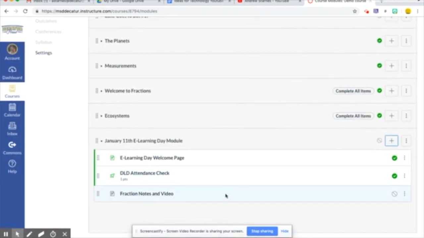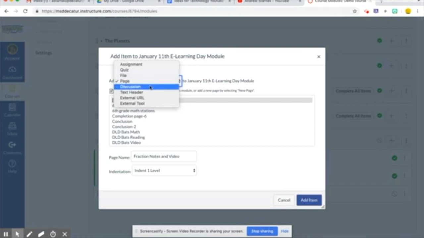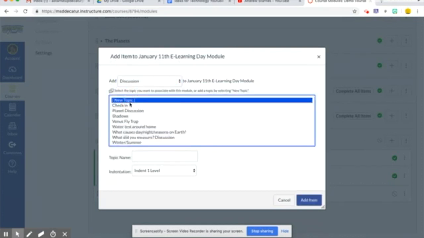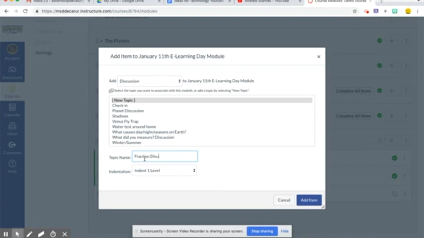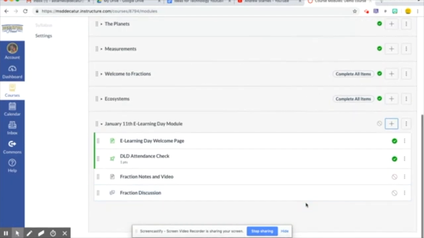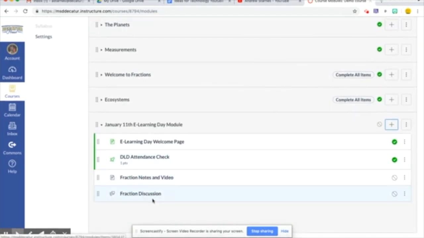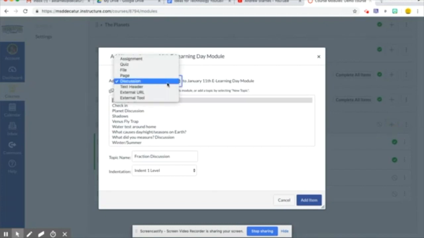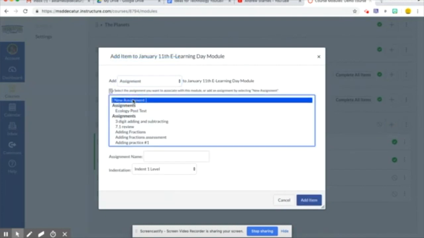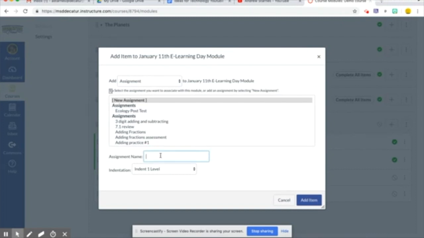Then after the video, you want them to do something. So I'm going to hit add and add a new discussion, and I'll say it's a fraction discussion, and add the item. These are just blank and empty. I haven't actually put anything in there. I'm just creating a shell to put stuff in later. After they do the discussion, I want them to do an assignment, a new assignment that I've never created before, and I'm going to say multiplying fractions, add item.